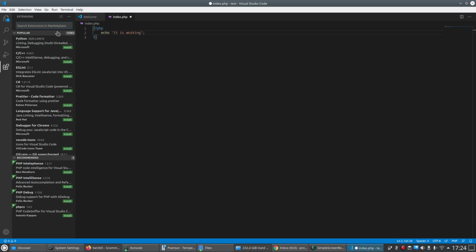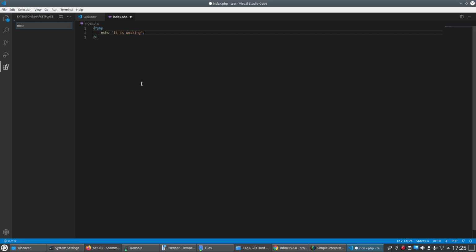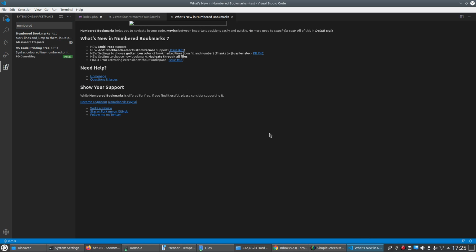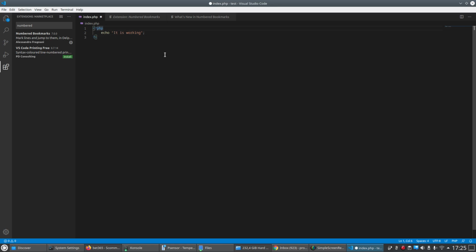So let's go here. This is the extension tab. You can press Ctrl Shift X, go to the extensions tab, and search. The one I always use is Numbered Bookmarks, because this is a great extension, and immediately we are going to show what it does.